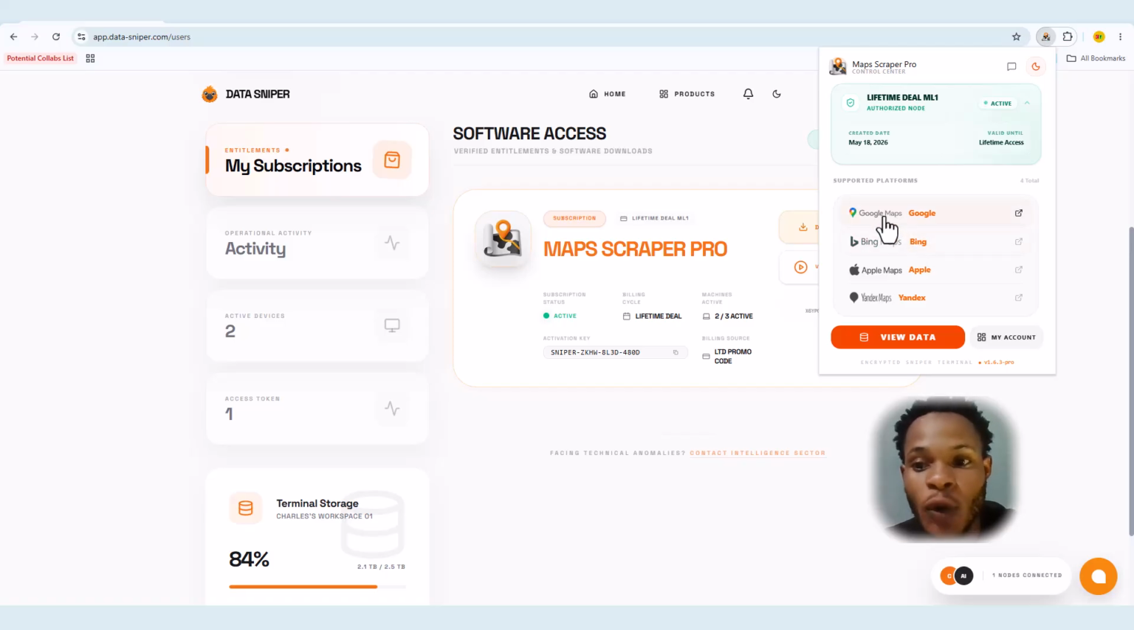Now right here you can see after opening up the tool, this is what it looks like. We have Google Maps Scraper, we also have one for Bing Maps, Apple Maps, and Yandex. We are going to be testing the Data Sniper tool on every one of these maps. You're going to see how fast it is, and how amazing this tool can help you in extracting hundreds and thousands of leads in a very short period of time.